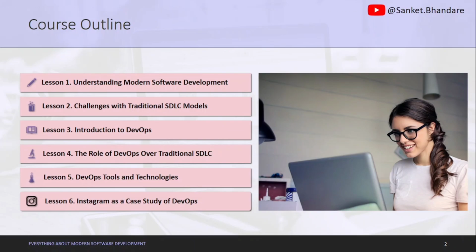So this is the course outline. In lesson 1, we are going to understand modern software development. In lesson 2, we are going to cover challenges with traditional SDLC models. SDLC stands for Software Development Lifecycle, and we are going to use this abbreviation in this whole video. In lesson 3, we are going to cover introduction to DevOps. In lesson 4, we are going to learn about the role of DevOps methodology over traditional software development lifecycle models.